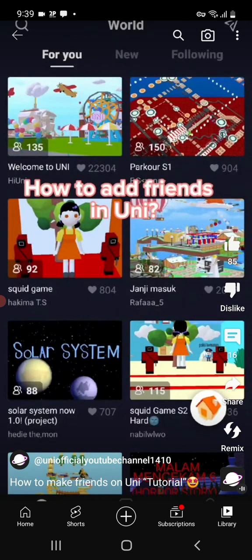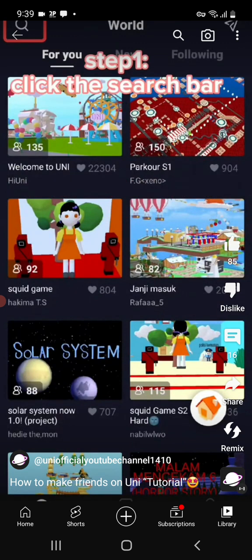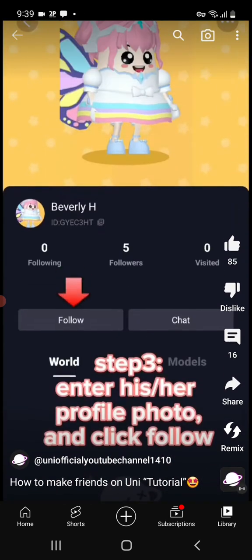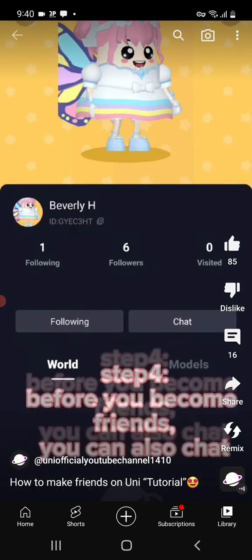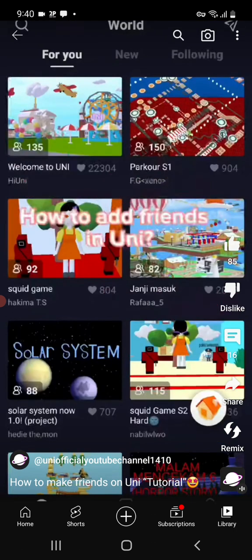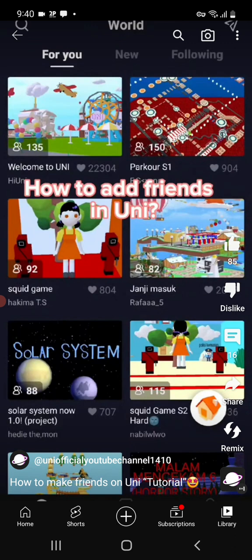How to add friends in Uni? Step 1. Click the search bar. Step 2. Enter your friend's nickname or Uni ID. Step 3. Enter his or her profile photo and click follow. Step 4. Before you become friends, you can also chat. How to add friends in Uni?